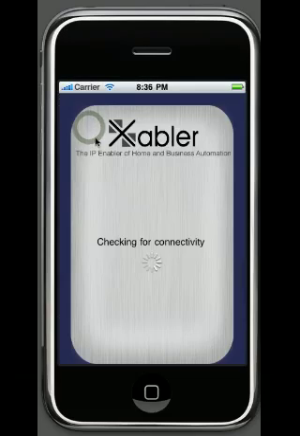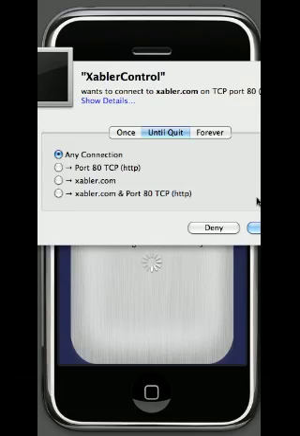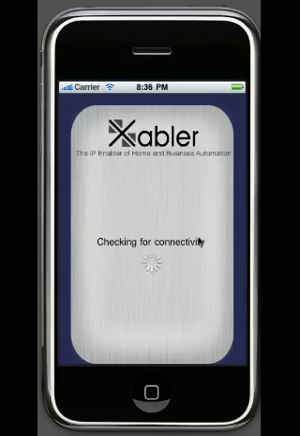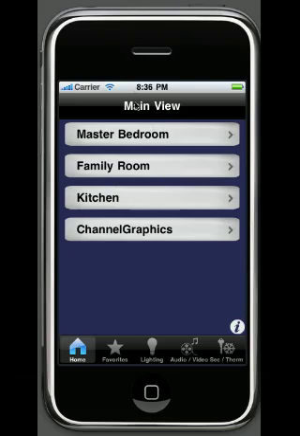So, click there to go in the app. First step is it checks for connectivity. So, we've checked for the connectivity, and we verified that we're connected to the server. So, you'll see the main view, and the main view is configurable through our server software. So these are all driven dynamically.